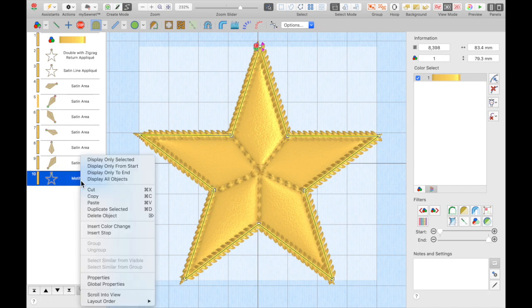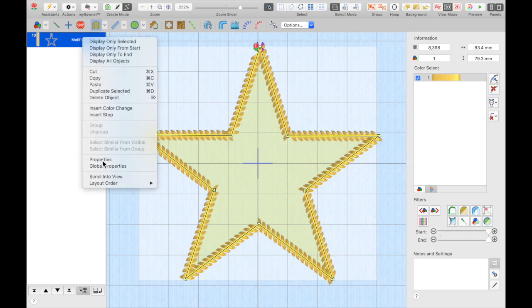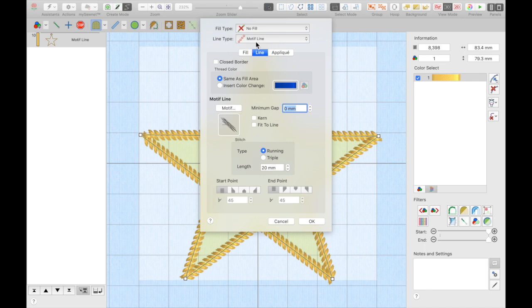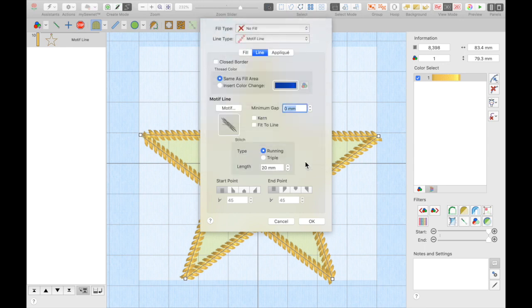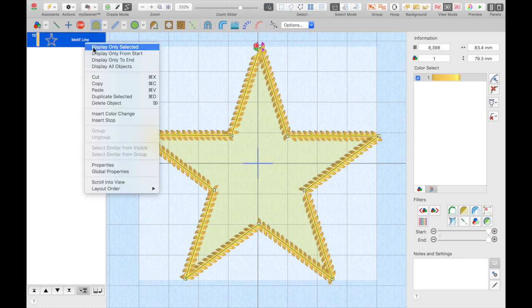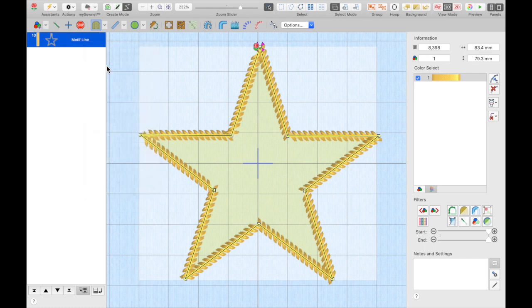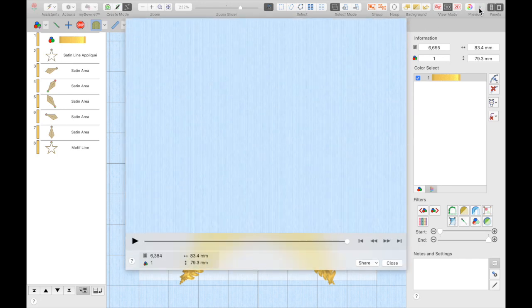Now, the last thing that I did was to create an edge with a heavier motif line. So here it is isolated so you can see it a bit better. And this is also a bean stitch. So in properties, it's a motif line and it's bean stitch 15. And that makes this really great super heavy zigzag that looks like a metal bullion thread. So I put that on the very top to stitch it out last, and there you go.